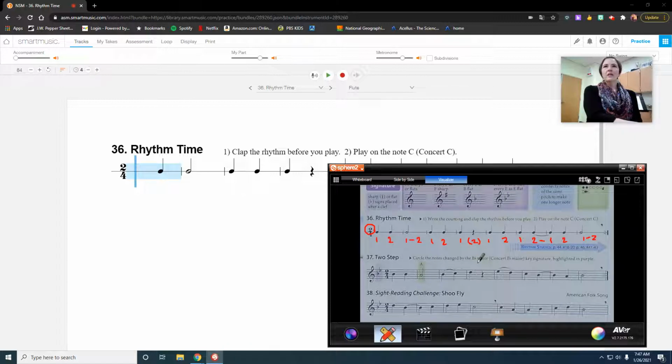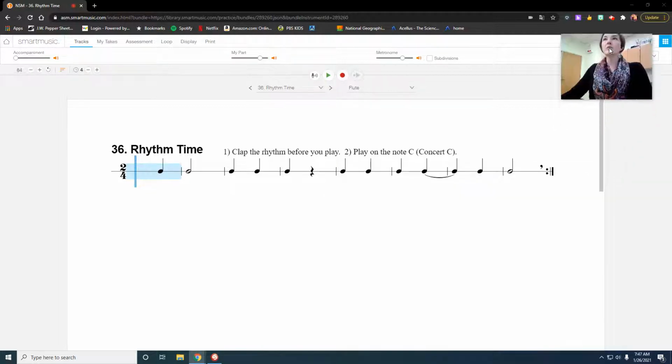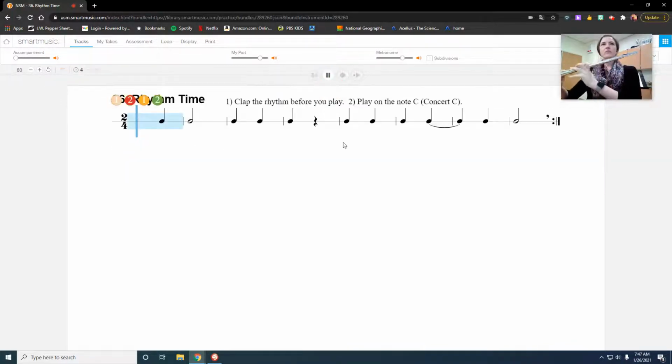Okay. There's nothing to put in for the notes because it wants us, when we play this now, to play everything on the note C. Okay, so we're going to play on the note C. Everything is a C. And I'm going to minimize this so that we can have SmartMusic up. All right. A little bit slower. All right, and here we go. 2, ready.